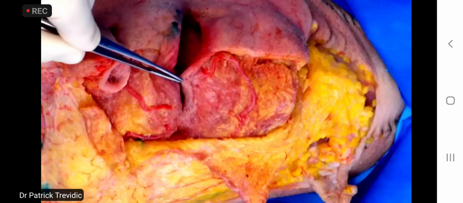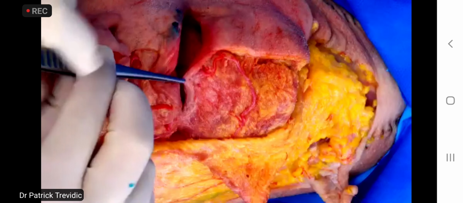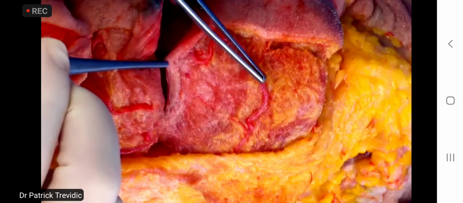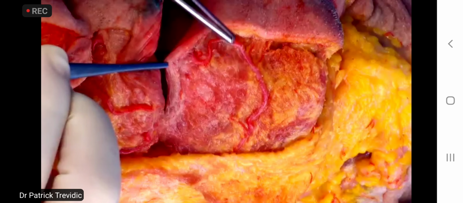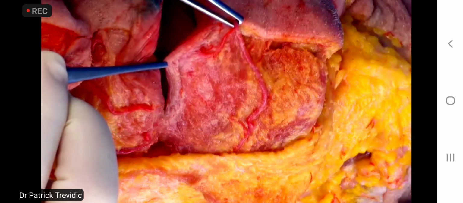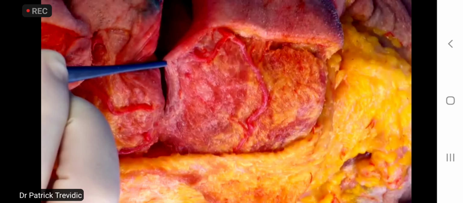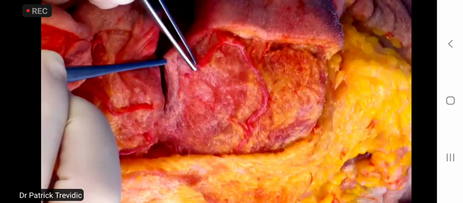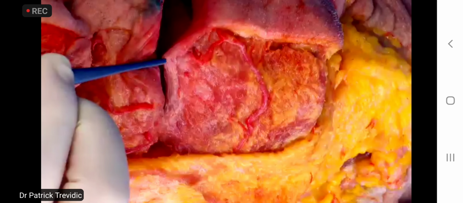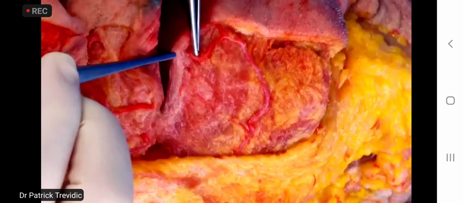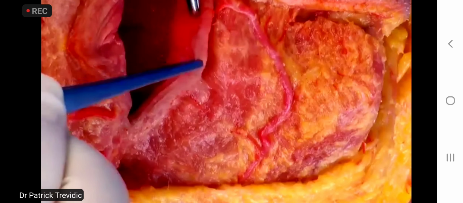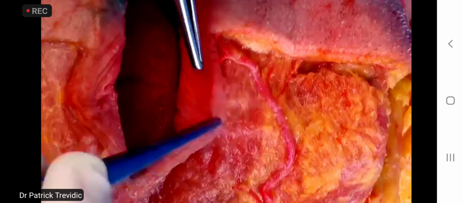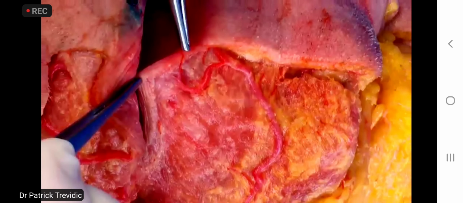So I pull on my mucosa, and you see that this branch here was giving a branch that was going under the mucosa. So it's just here. I don't know if you see it very well on the screen, Bilur, but it's really very visible. Yes, yes, we can see submucosal artery. Yes, very good. The zoom is very good here.